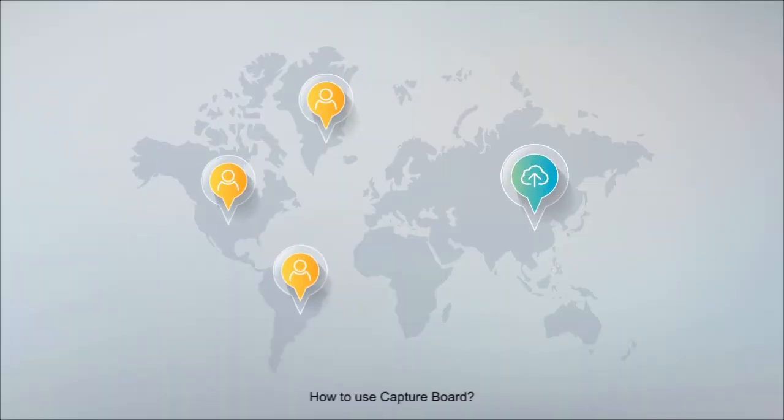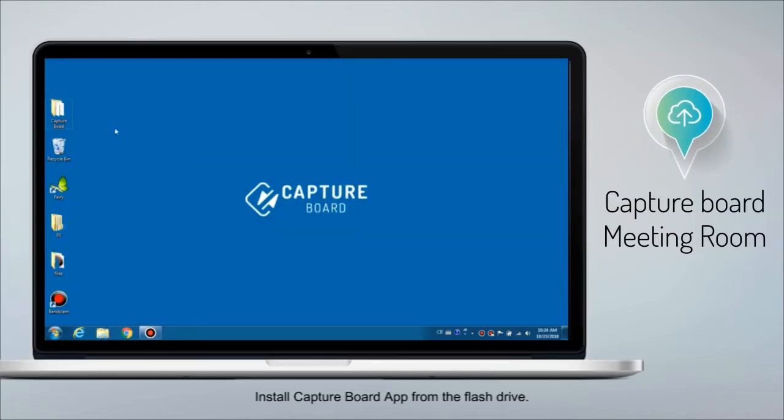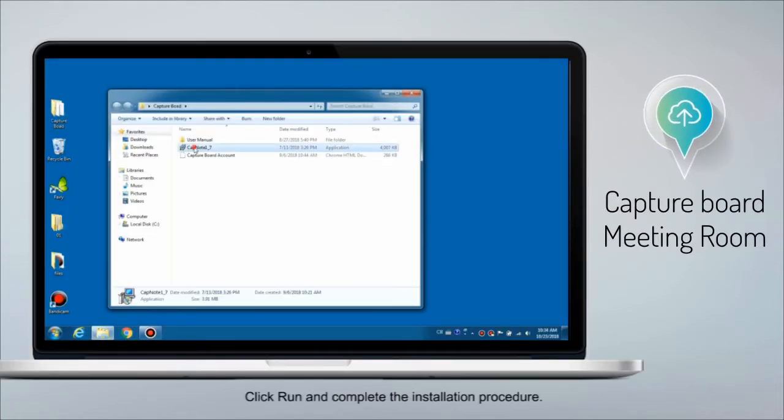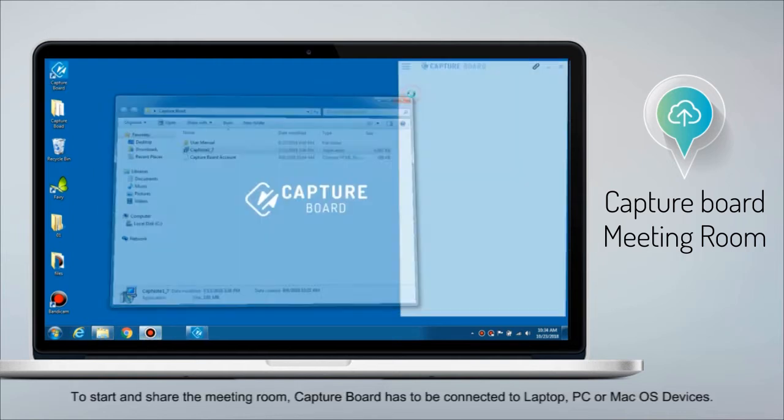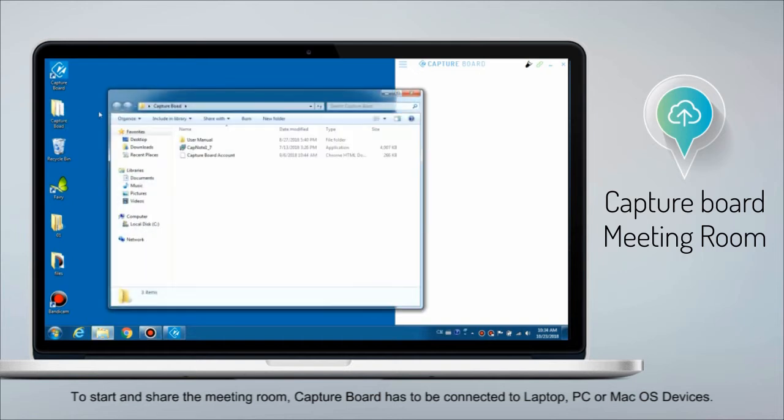How to use CaptureBoard. Install CaptureBoard app from the flash drive. Click Run and complete the installation procedure. To start and share the meeting room, CaptureBoard has to be connected to the laptop, PC, or Mac OS devices.